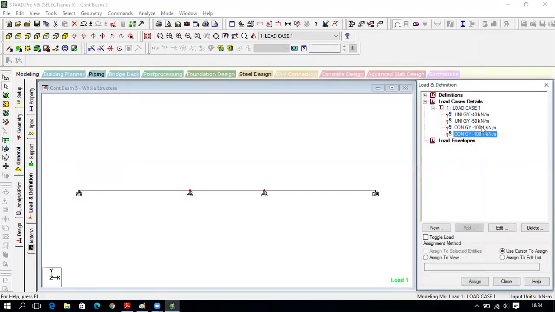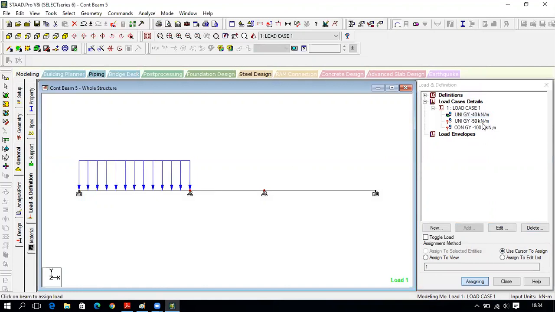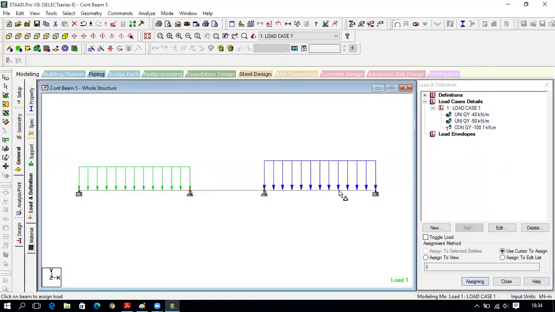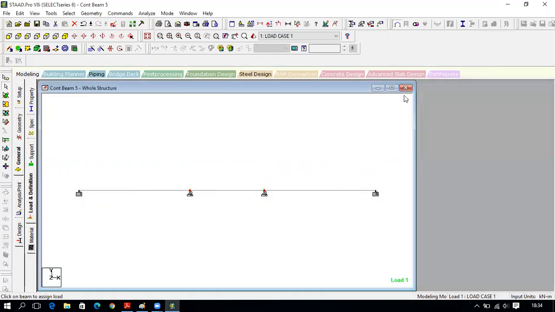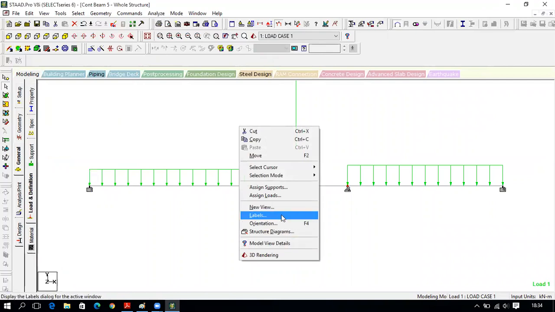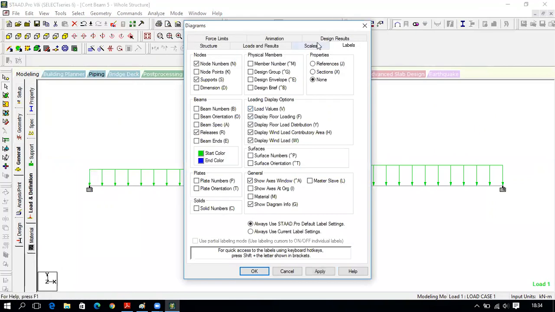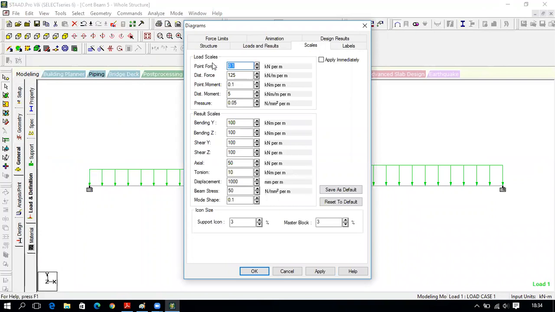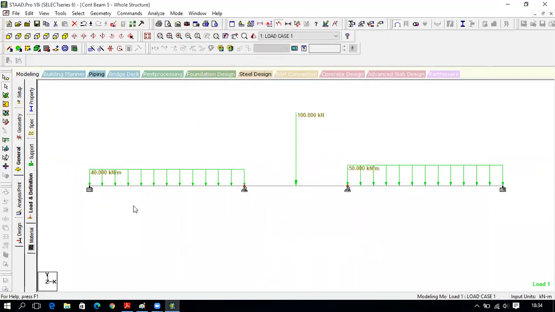So it has been created twice. So you delete once. Delete uniform distributed load. Use cursor to assign for this beam. This minus 50 for this one, and this minus 100 for this one. Close. So increase the scale and view the load value. Scales you increase, this one we will increase to 70. So you are able to see the load values.